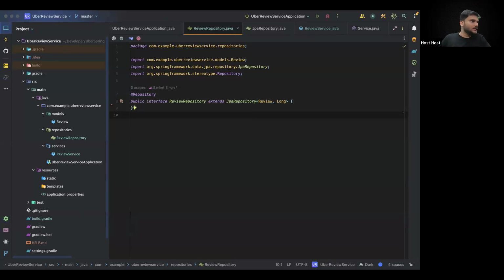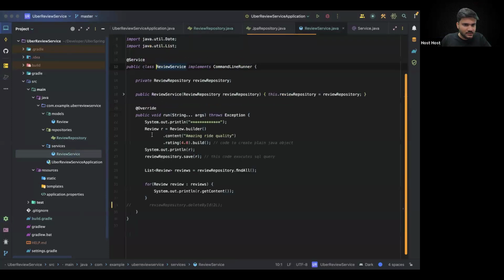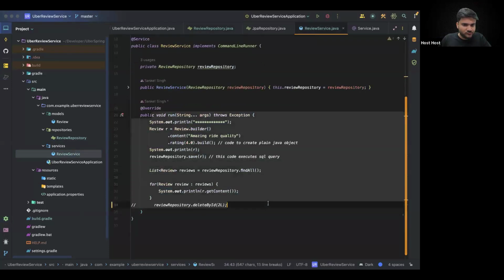Okay, let's start, guys. So in the last class we prepared our repository, we prepared our service where we were preparing a bunch of items, and the most interesting part was this model.